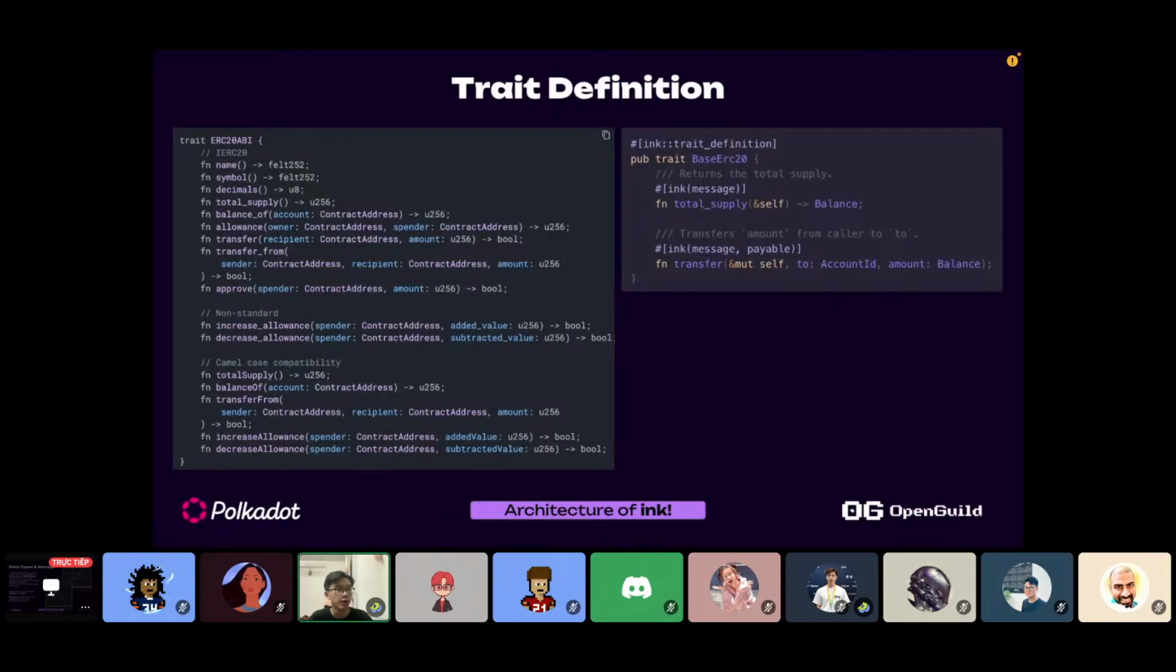About the trait definition, I think it's already a very popular feature of Rust, so we don't have to introduce it again. Basically, it provides a set of interfaces that whatever struct implements this interface has to implement all these features, similar to an interface in other OOP programming languages.